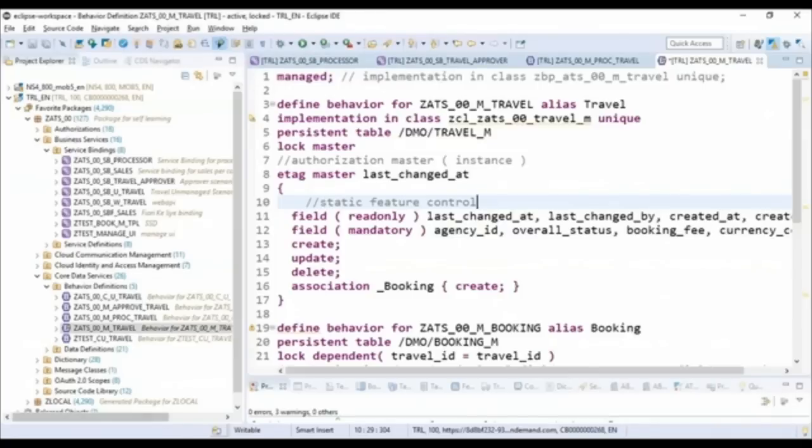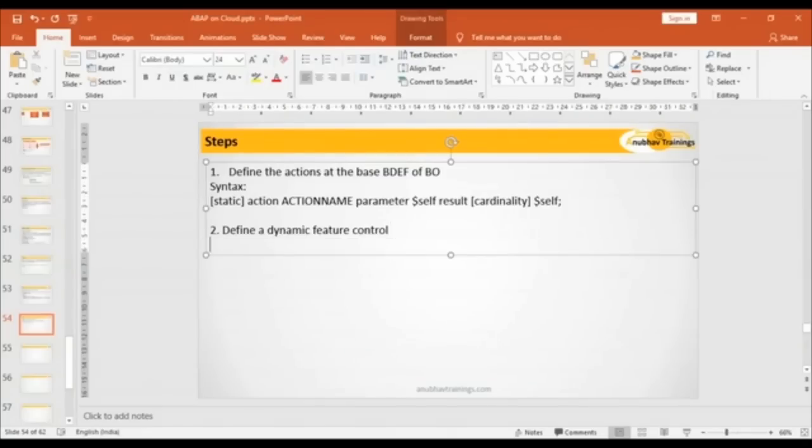Now watch out, how do we define a dynamic feature control? I'll do that as well. The syntax to define a dynamic feature control is using field, which we did already earlier. It's not case sensitive, you can write in capital or small, it doesn't matter. Parenthesis, and then we have features, instance, and then the field name, whatever field name it is. This is what is additional here, which indicates that this is a dynamic feature control.